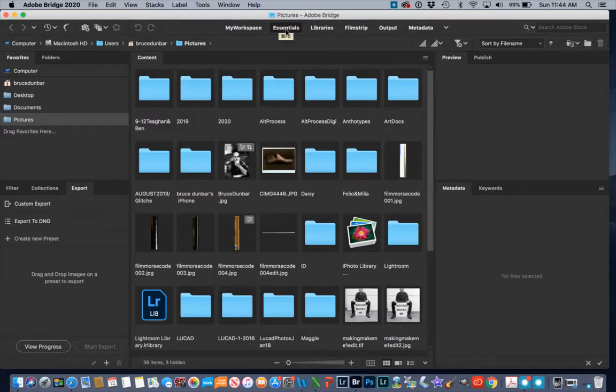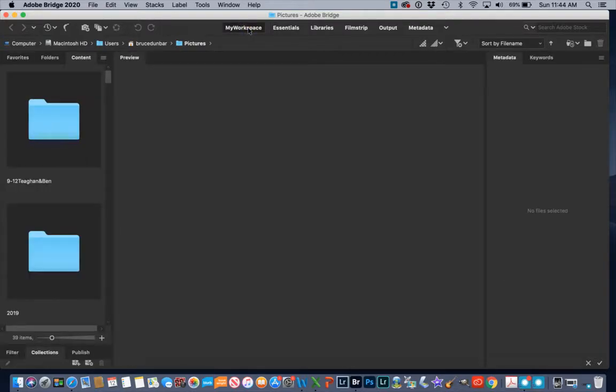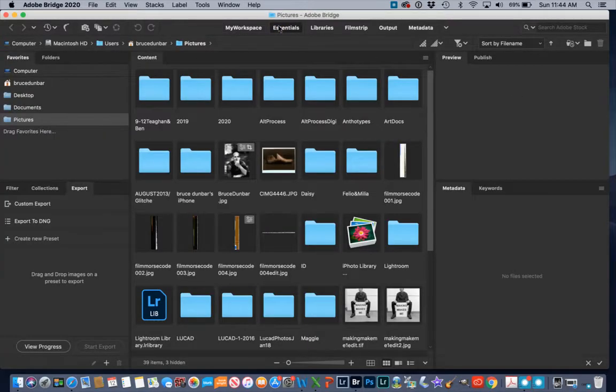So I want to talk a little bit about the workspace, or how the screen is set up with these different windows. I've already set up a workspace for myself that I like to use. So I have my workspace that looks like this with my folders over here. These are all folders that are within my Pictures folder on my computer. A big preview window so that I can see the image nice and large, and then the window over here with my metadata information.